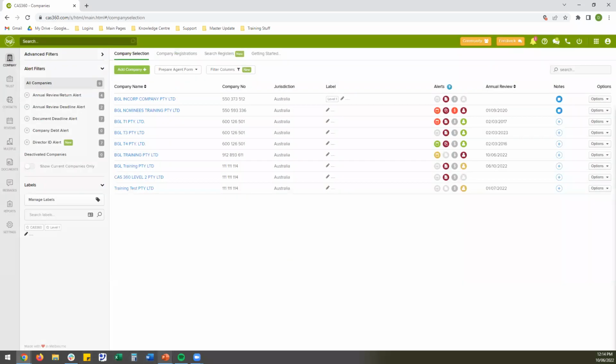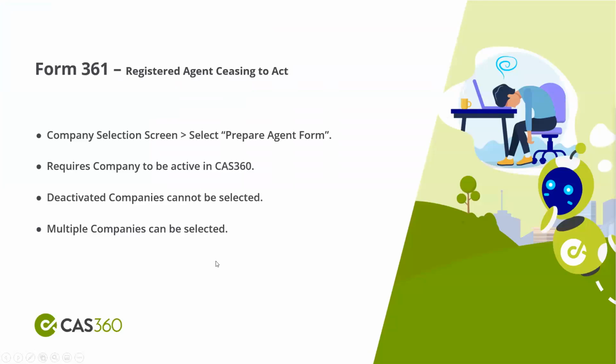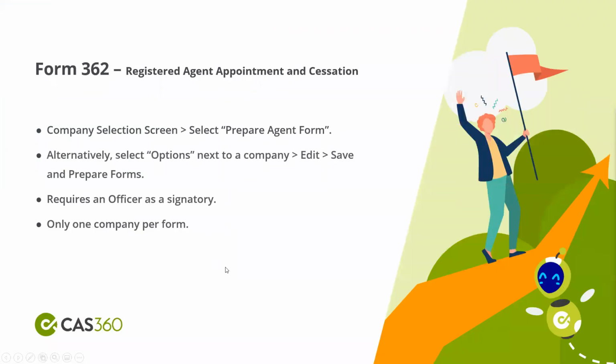So that's form 361. Jumping back to the PowerPoint here, we'll move on to form 362, which is the registered agent appointment and cessation. This is also done on the company selection screen, and there are two main ways in order to prepare this particular form. However, because this form requires an officer as a signatory, you can only do one company per form. Because it is company specific, because you need that officer selected, you can only do one company here.